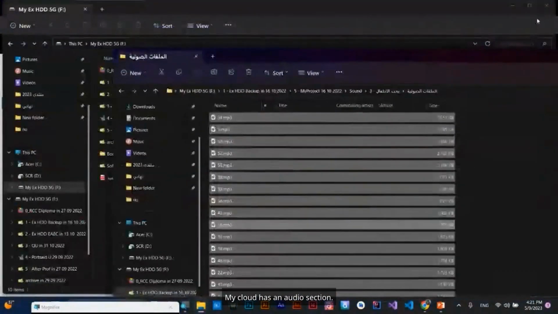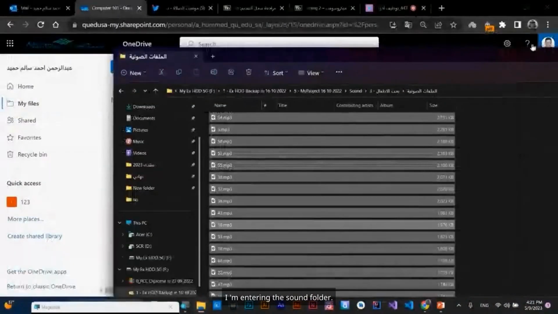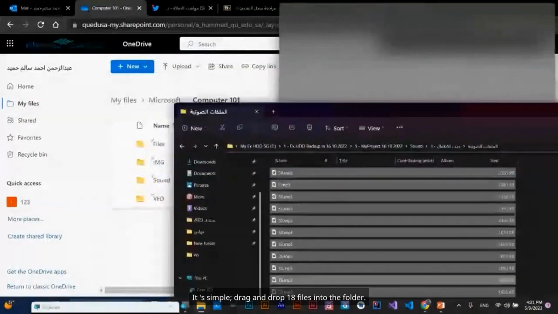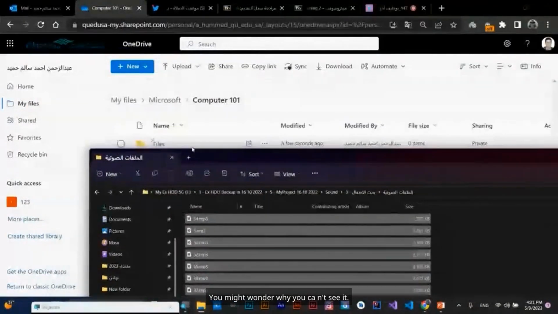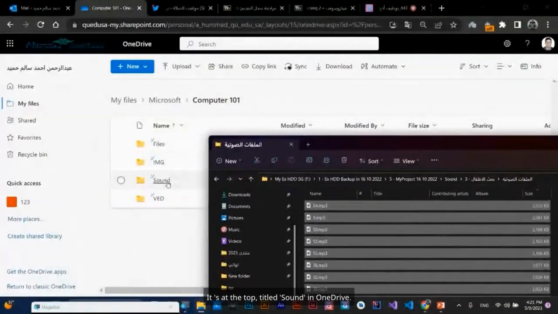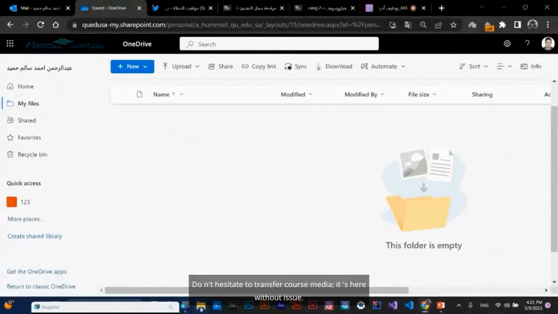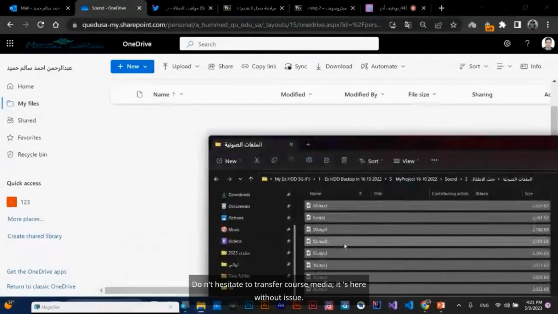My cloud has an audio section. I'm entering the sound folder. It's simple. Drag and drop 18 files into the folder. You might wonder why you can't see it. It's at the top, titled Sound in OneDrive. To be certain, go to a spot you can't miss. Don't hesitate to transfer course media. It's here without issue.